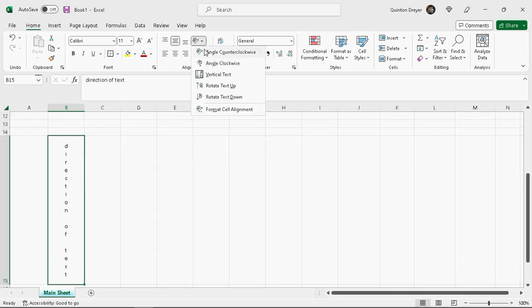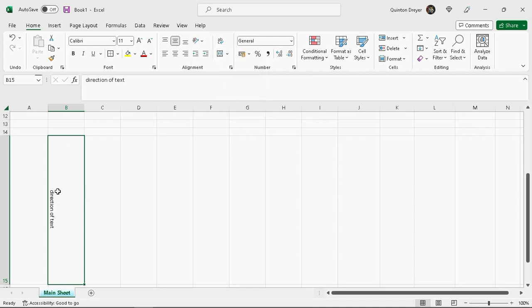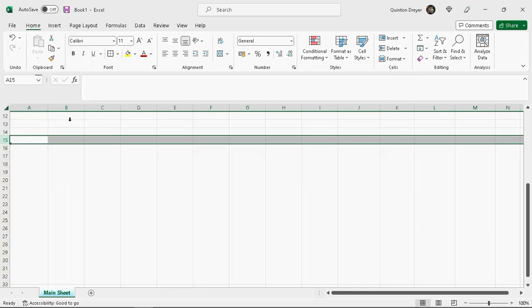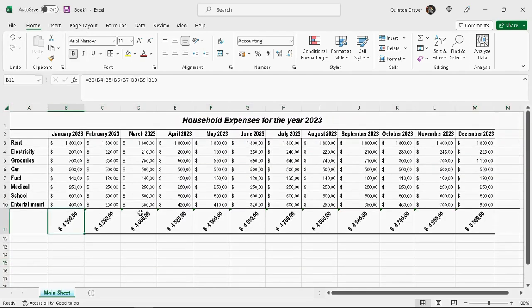Second way to do it would be to rotate the text. So it rotates the whole sentence or word or numbers or whatever you've put in there, rotates it downward, or you can rotate it upward. And that concludes the lesson on wrapping text, merging cells, and changing the direction of the text inside a specific cell. I'll see you in the next lesson.